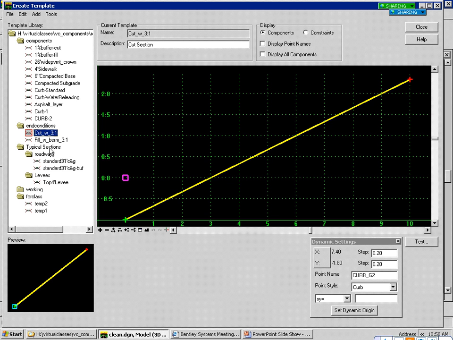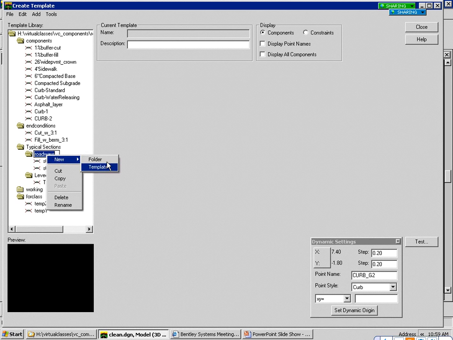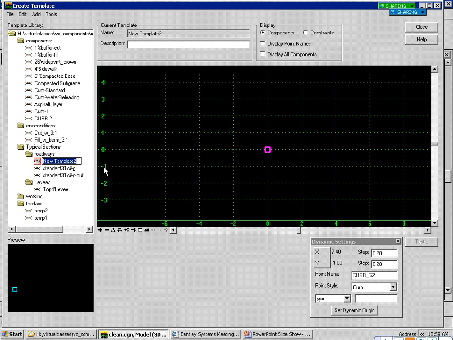I'm going to come over to my typical sections in roadway, say new. I didn't mean to do new folder, and all I have to do there is delete it. Yes, I'm going to say a new template, and I'll just say class. So I've got a template class, and let me come in here, and I'm going to come back and grab my components now. So I'm going to come back and grab my asphalt layer, and notice I didn't double click it. What that means is class is the active.